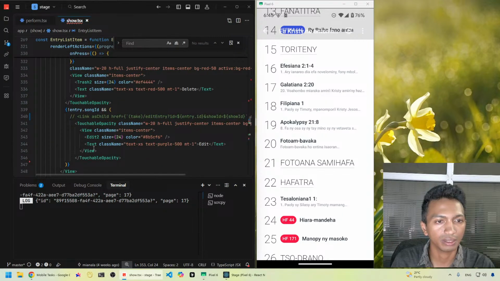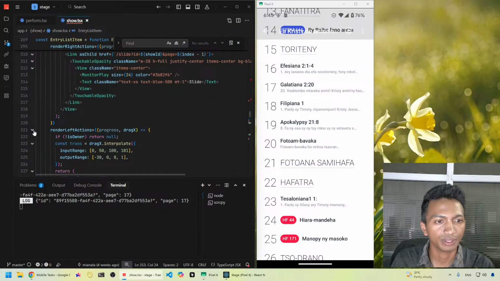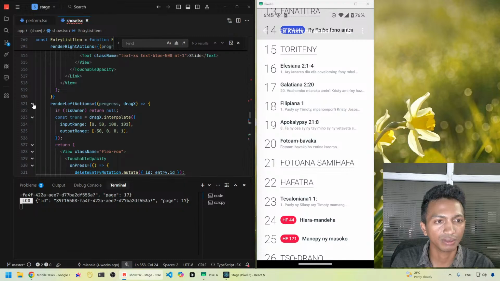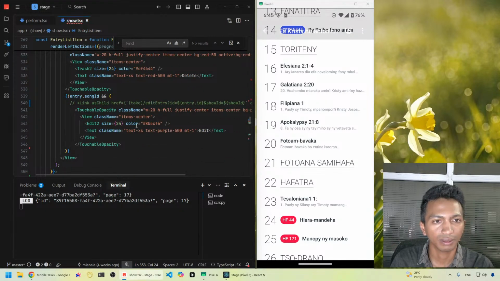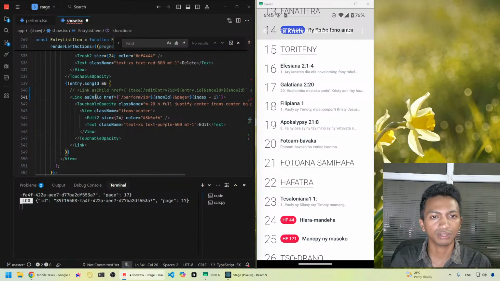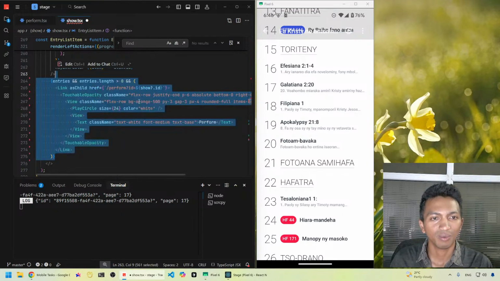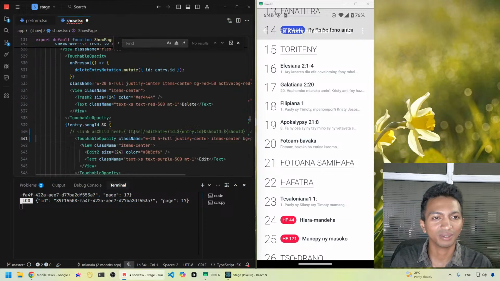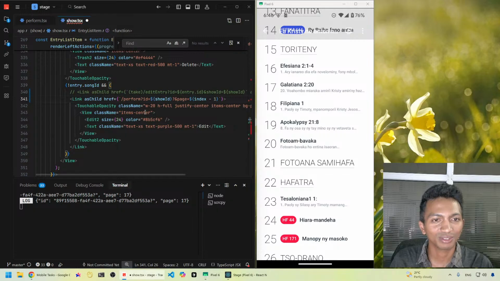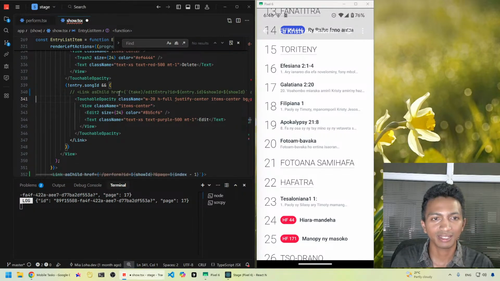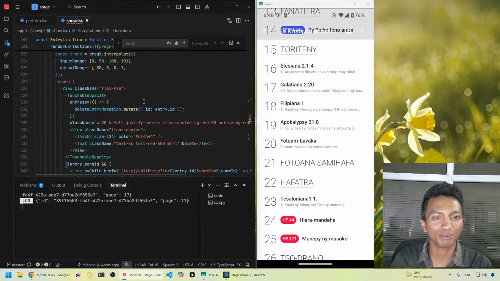Wait a minute. This is render left action. Edit. This doesn't have anything to do. Why did I edit this part? Oh my. Something is wrong today, guys. Something is really wrong. This doesn't have anything to do with the perform part.